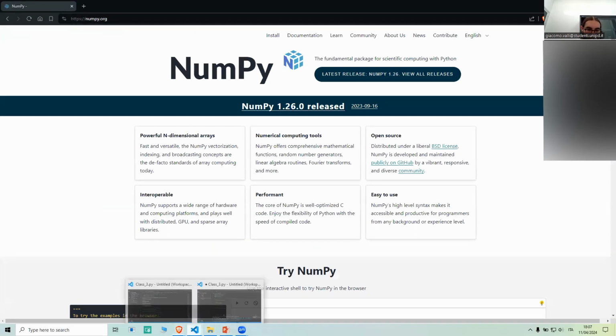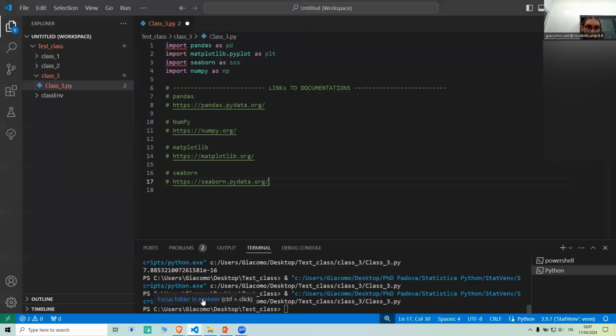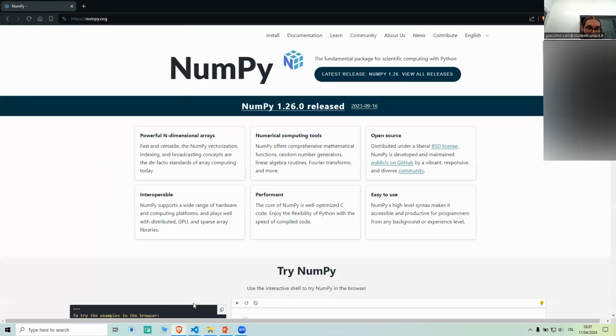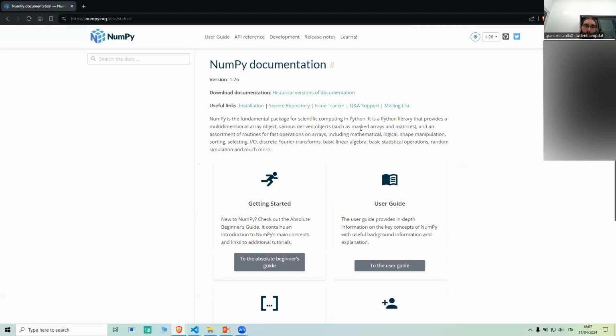Let me see what order I was thinking to follow. Yeah, we can go to NumPy. Once again, the website is organized in a similar way to pandas, so we can go to documentation.